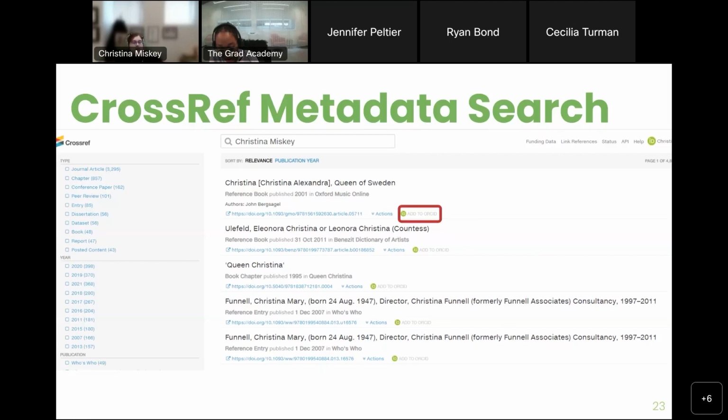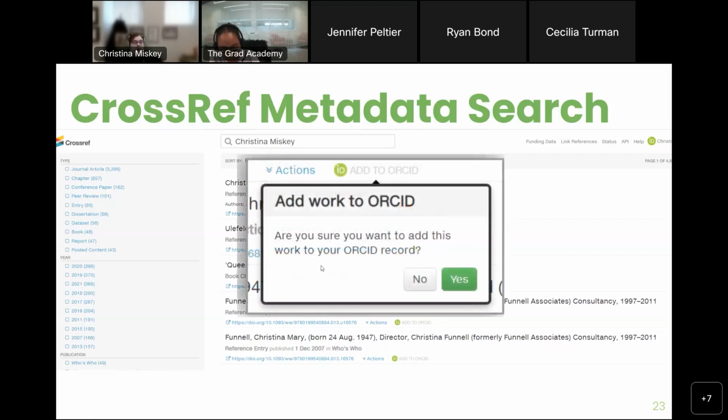If you find a publication that's yours, you can click the Add to ORCID button, which is circled here on the screen. Once you do that, it will ask you, are you sure you want to add this work to your ORCID record? Then you click yes or no, depending on whether you want to. If you click yes, it will add it to your ORCID record and display it in the works section for you.